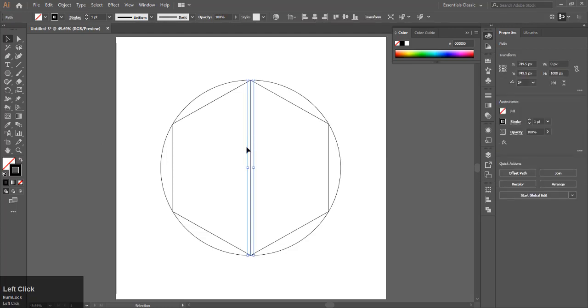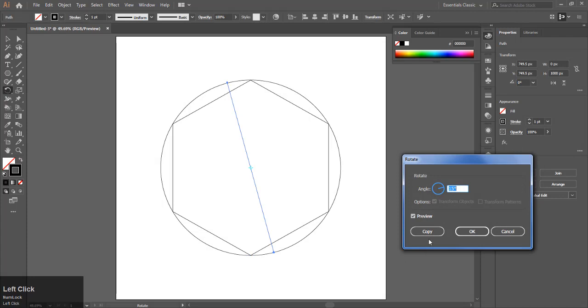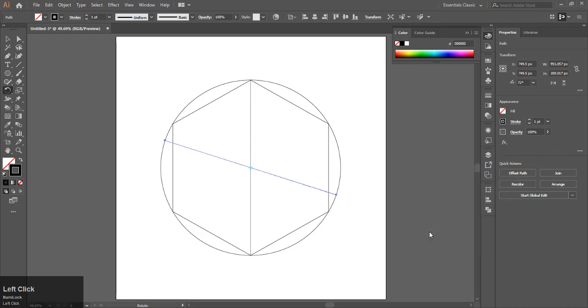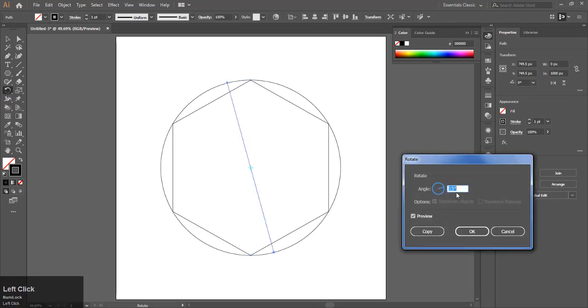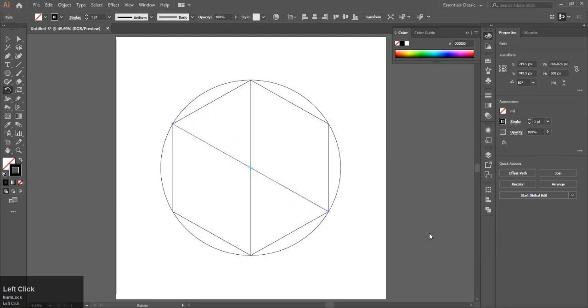With the selection tool, select the line and hit R on your keyboard and double click on the rotate tool and make it 72 degrees and hit copy. Make it 60 degrees and hit copy. Hit Ctrl D to repeat it.